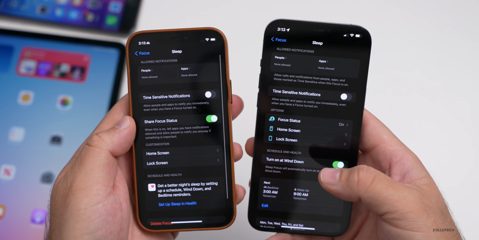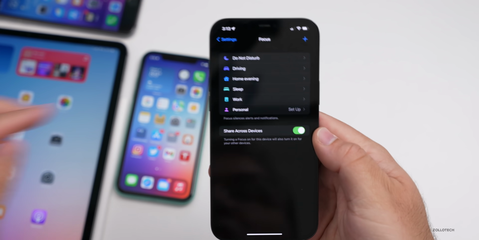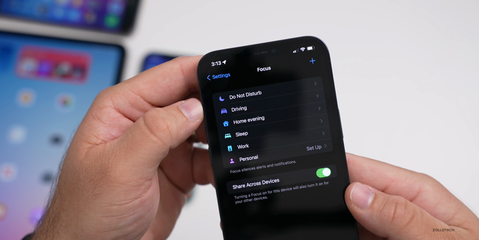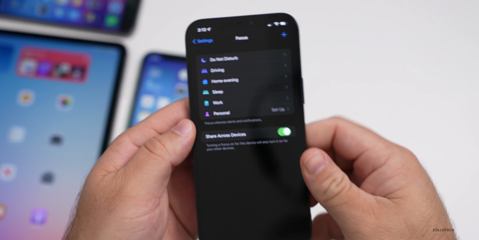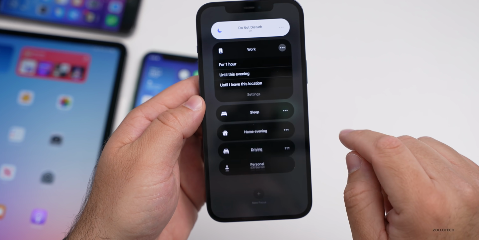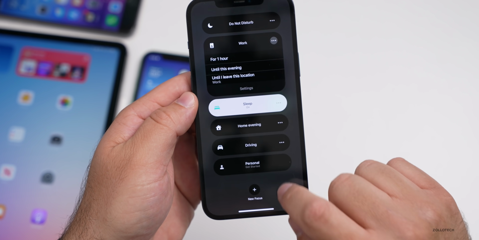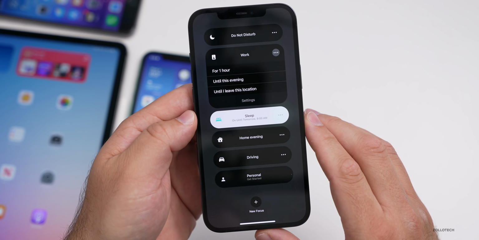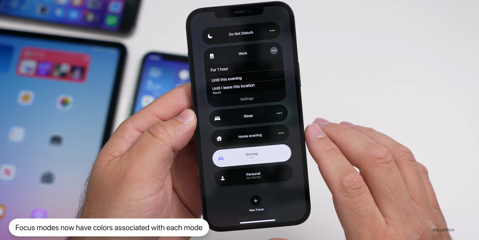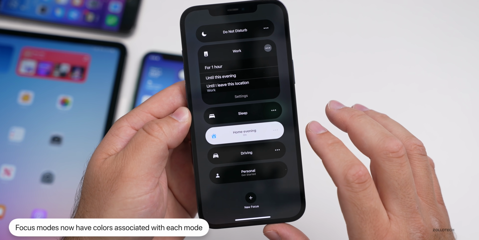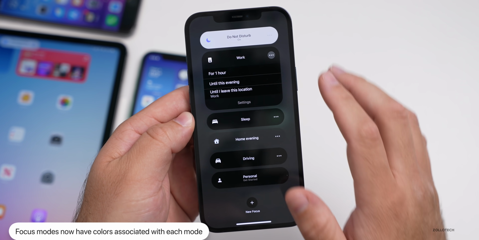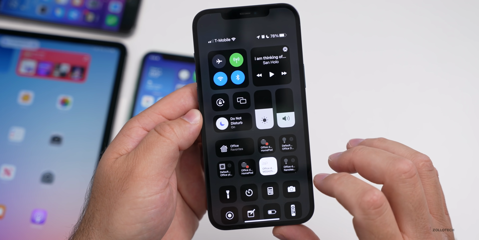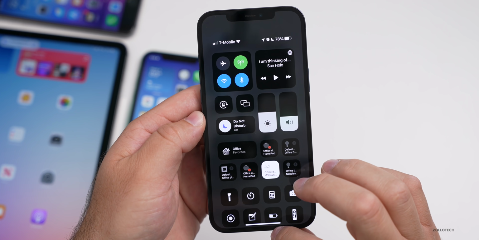Also, when you turn on focus modes, it's now color coordinated to what we have here. So Do Not Disturb is purple, for example. Sleep has this green color. And if we turn it on here, maybe we switch to Sleep, you'll see it's green and the icon is green. It has this sort of teal, blue, green. If we go to Driving, it's purple. We go to Home and Evening, it's blue. Go back to Do Not Disturb, it's purple. So it's just color coordinated now, and it matches on the icon itself. So that's a nice little update they've done.